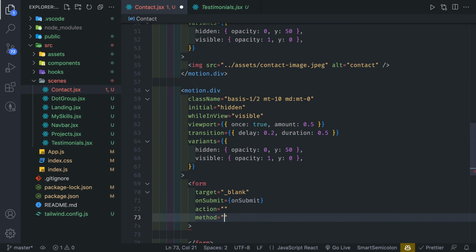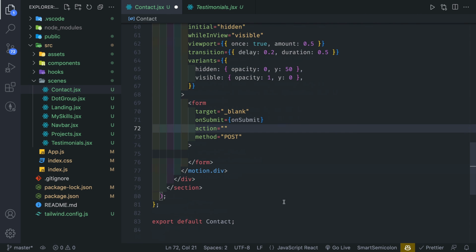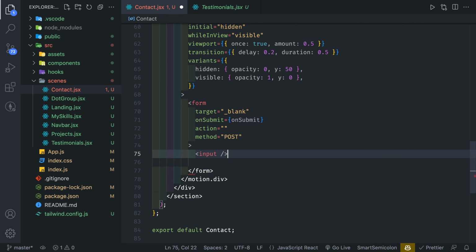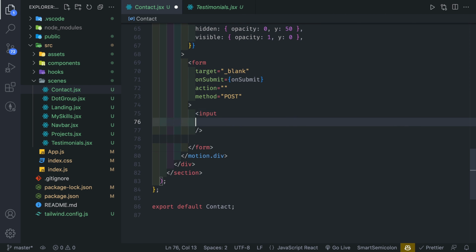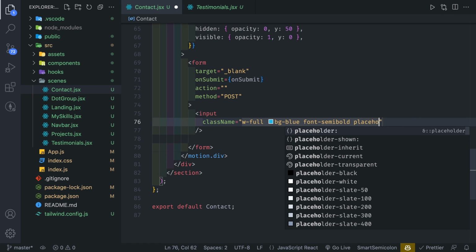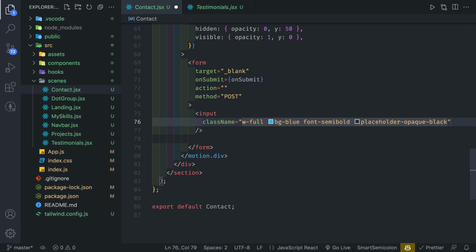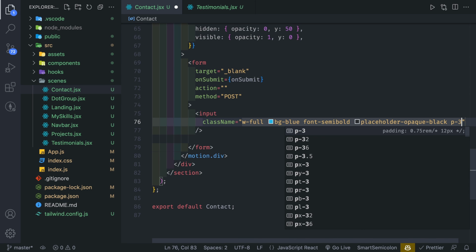So I'm going to fill out the form first. I'll tell you what we have to set for form submit, and I'll show you how we can do that. So in here, we're going to do input. We're going to have this self-closing. And in this input tag, we're going to set the class name first. So we're going to style it. So this is going to be width of full, background blue, font semi-bold. Placeholder is going to be opaque black. So the placeholder text will be this color and a padding of 3.